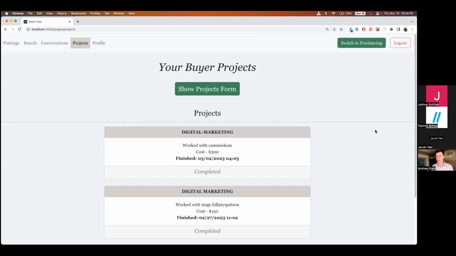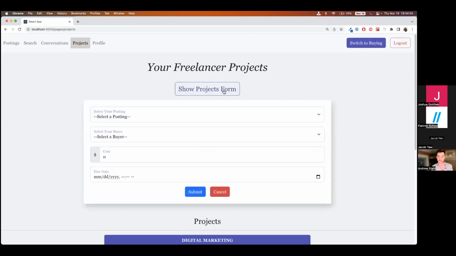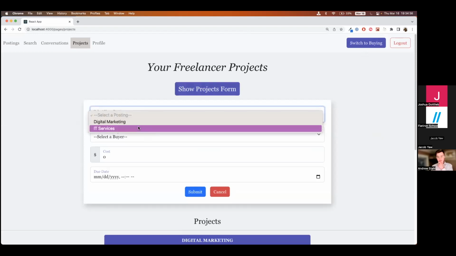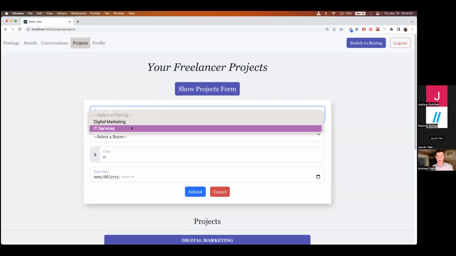I can keep track of those projects, but I'm buying a certain service from somebody, and it's based on the posting that I created. So if I go back to the freelancer side and create a project here, I can only pick the postings that I've posted for. As a freelancer, I'm selling my services for digital marketing and for IT services. I can't see every category out here because I don't have all those skills, so you need to create a posting first.